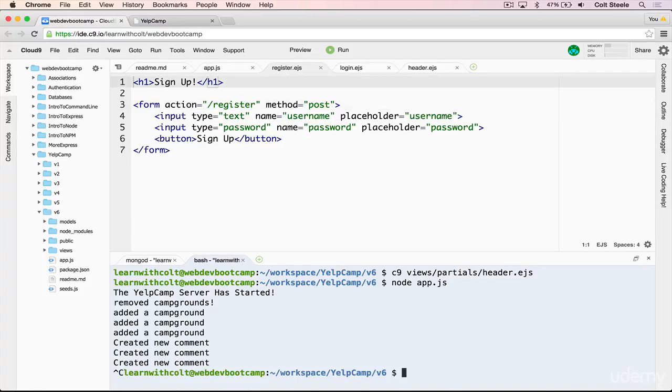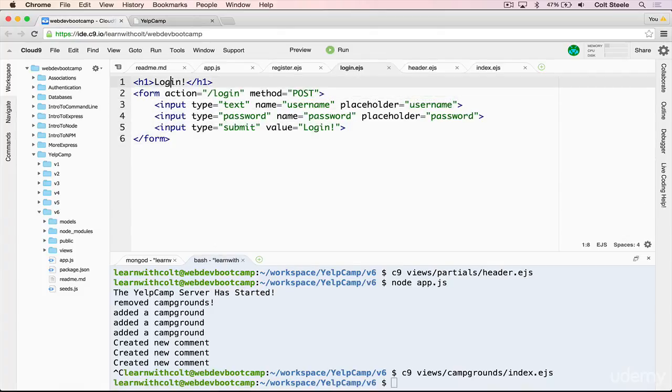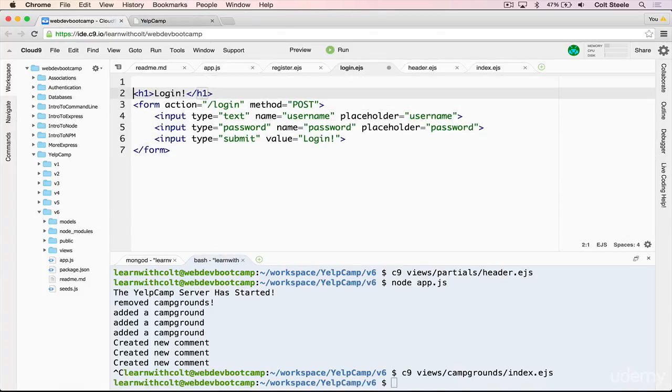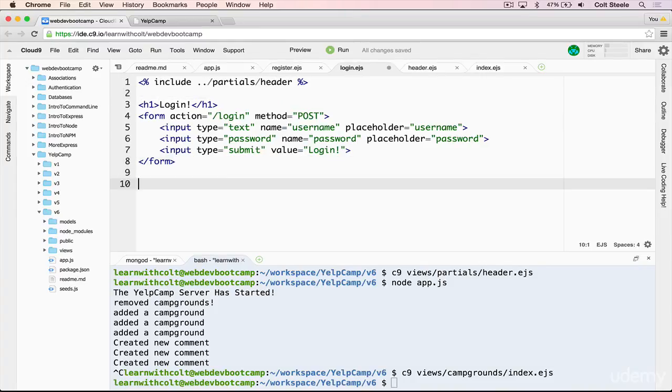Let's just open up the campgrounds index, so C9 views /campgrounds/index. And we'll just take this and steal it, and we'll put that on the login form up top. And we won't actually style anything yet with Bootstrap. And then we'll do the same thing with the footer.